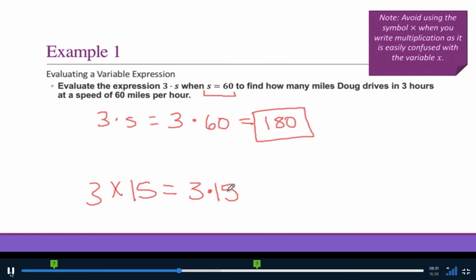Okay, so 3 times 15 written this way is going to make it a lot easier to tell what's a variable and what's multiplication when we start to use the variable x. So if I had written 3 times x, and I tried to use the x for the multiplication, I'd have 3xx, right? So that gets kind of confusing. Sometimes you're not going to be able to tell, is that a multiplication? Is that the variable x? What am I doing? I have no idea. So in order to avoid that confusion, don't use x for your multiplication symbol. Use the dot.